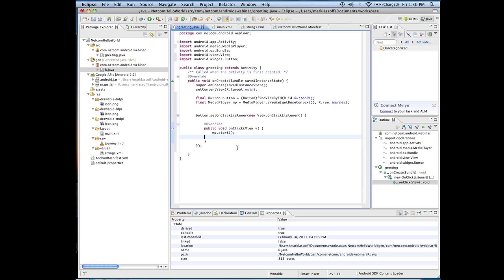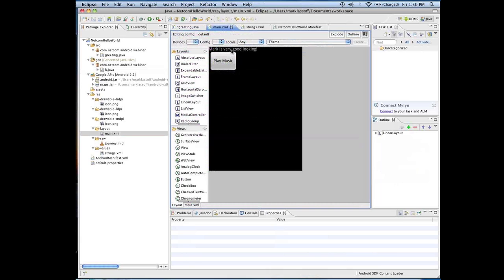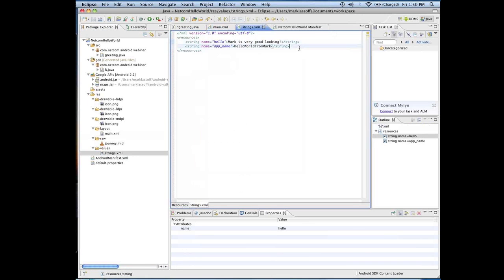Now there's one more thing I'm going to do, and that's I'm going to have the text in that text box change. If you remember the text box, we look again at main. This text box right here, I'm going to have this text change from Mark is very good looking to a song by Journey. So I'm going to add a string here, and this is the actual text that will appear. String name equals, we'll call it result, a song by Journey. So I've added that string resource.